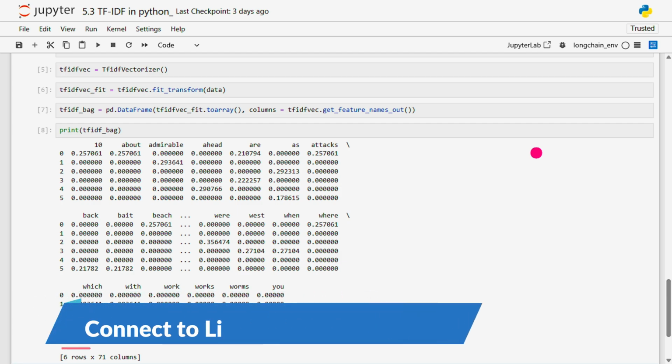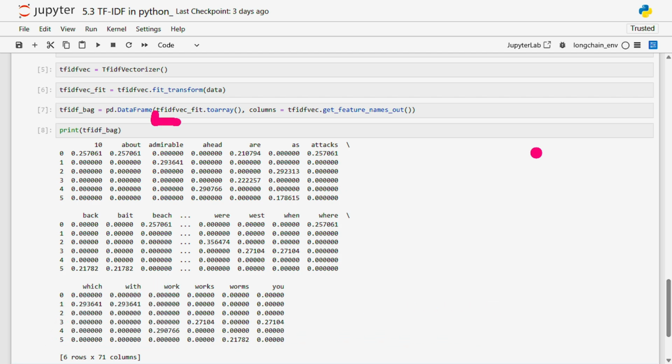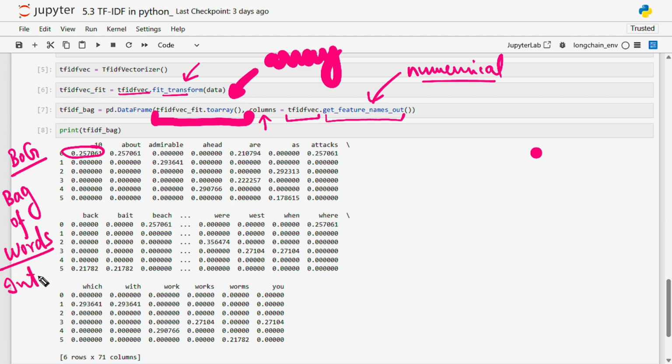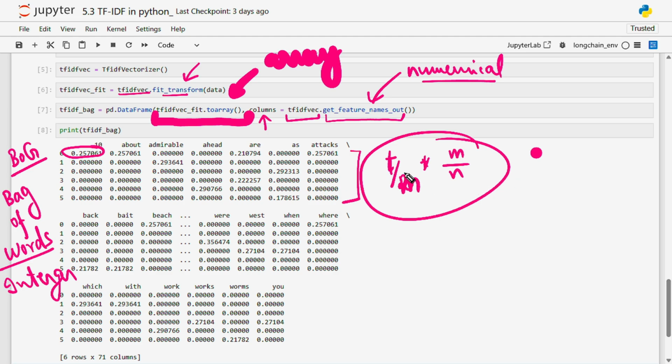Now look at this part here. Once we have defined everything, TF-IDF first converts into an array. Then the columns are created using TF-IDF and get feature names, which gives the numerical values. Now using this TF-IDF, I'm going to convert every word into a numerical value. This numerical value is different from BOW, bag of words, which we have seen in a previous section. Bag of words, if you recall, was the complete integer value, whereas in this section we have everything in fractions. Why fractions? Because this is kind of t upon m multiplied by m upon n. So this entire formula is giving this output.